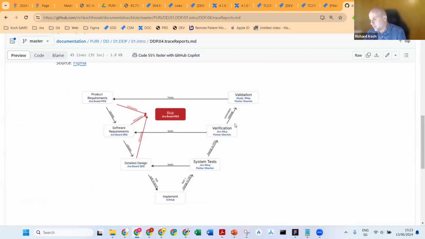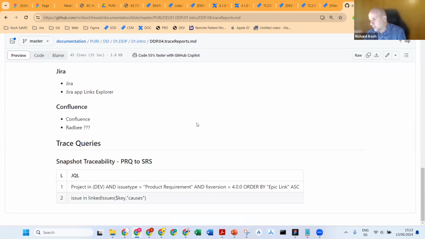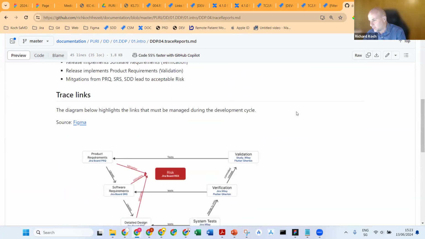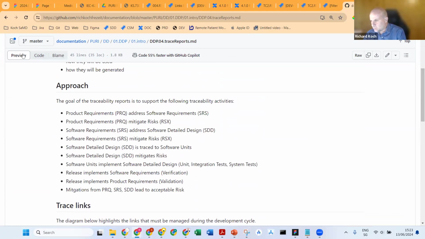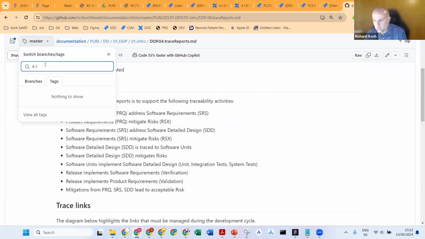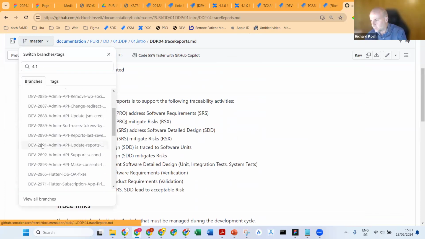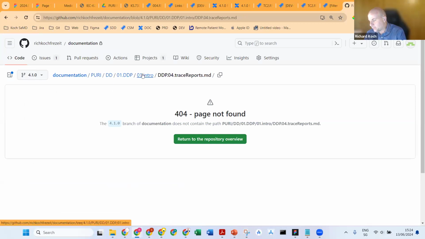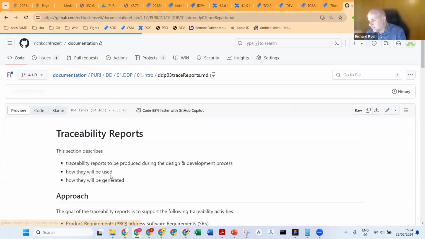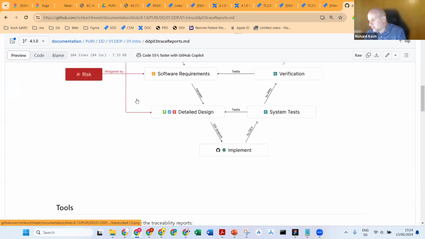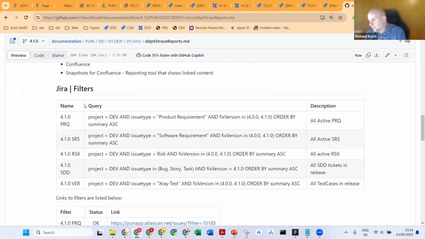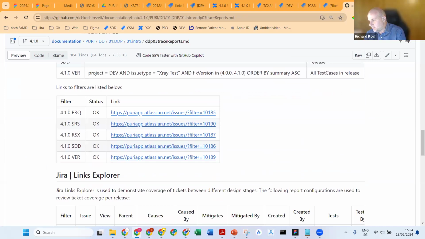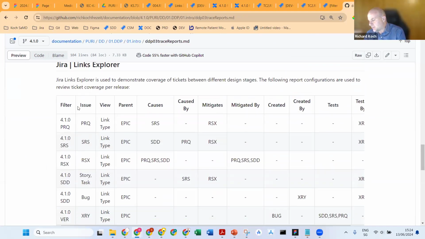This is a really key part of the design and development plan: you need to be able to document how your traceability is going to work. Sorry, I think I'm in a really old version here. Yeah, so this is my documentation. Okay, there we go. So this is the updated version. And you can see here we've got the queries we use for the different traceability reports, for the different backlogs, and filters. And this is the configuration of the Links Explorer.